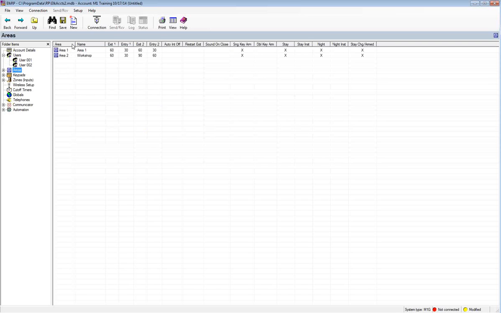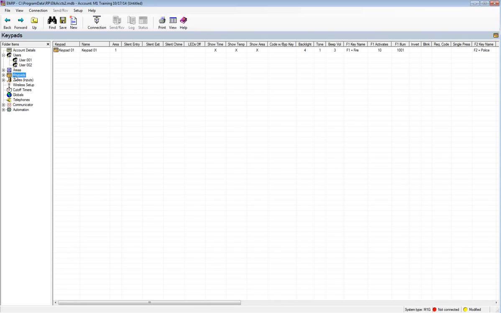You can see when you go back to areas, again, you've got an overview of all the areas, and you're going to see a lot of similarities in these different categories in the software and also the way that it works. And so the next thing we'll talk about is keypads. Again, you get an overview when you click on keypads.